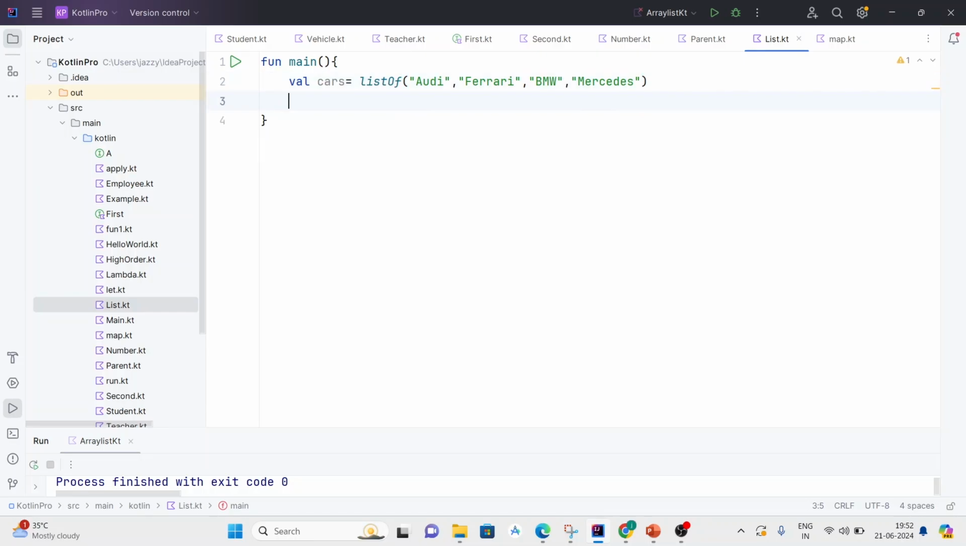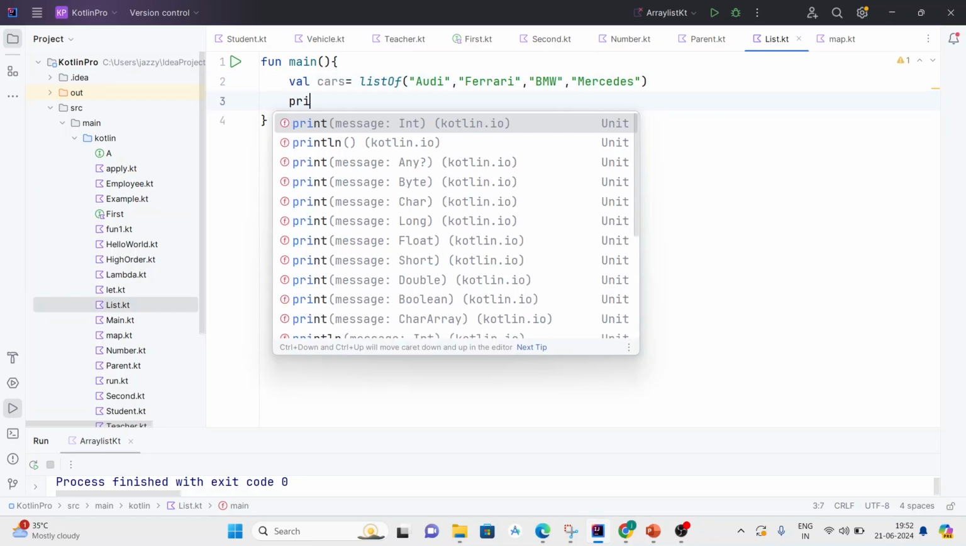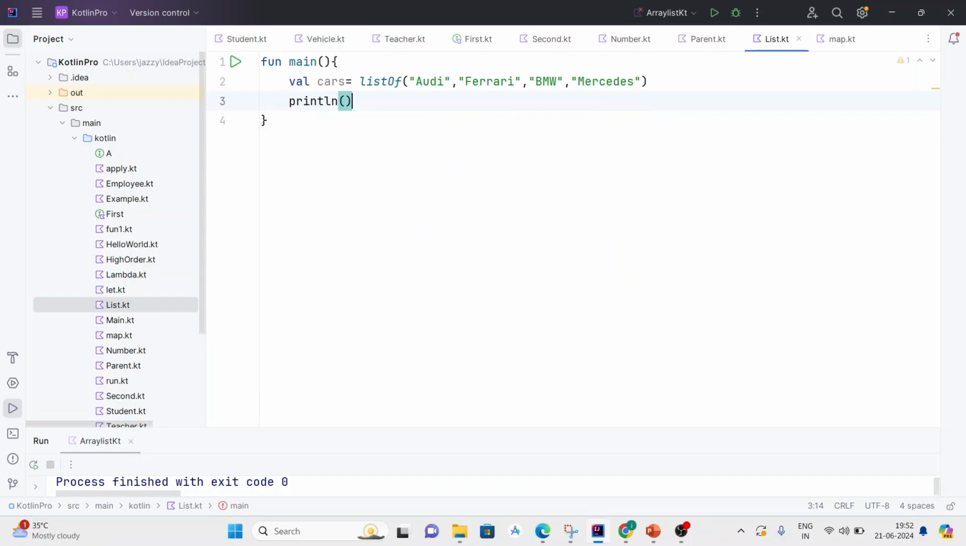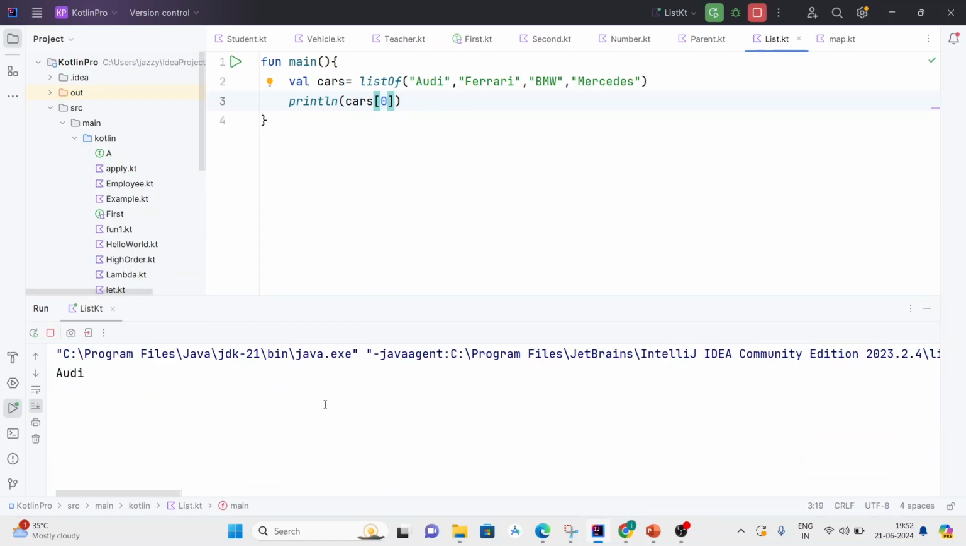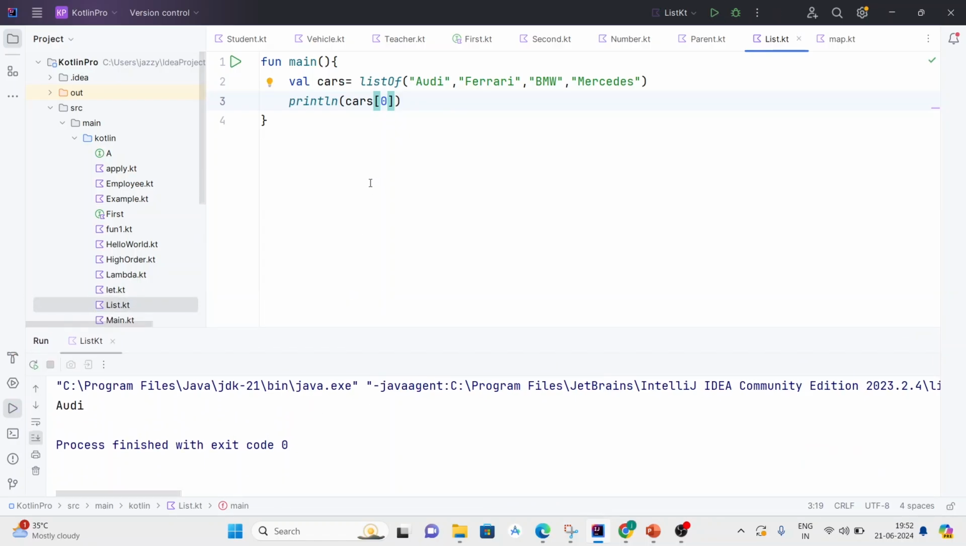Similarly, if I want to print the first element of the list, I can print using println cars. Here I will mention the zero index element. As you can see, the first element of the list will get printed. I am getting the first element of the list.